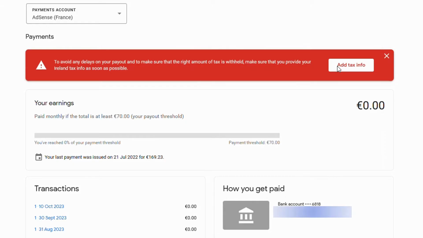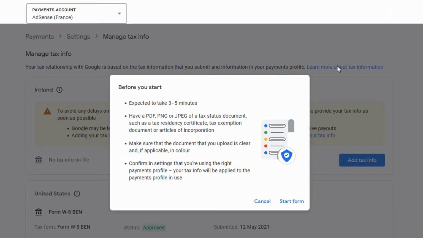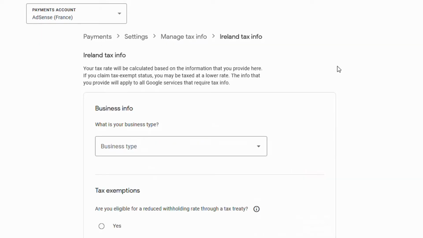So here, all you have to do is to simply click on add tax information here. Then you click on add tax information again. If you want us to read, they are saying to avoid any delays on payout and make sure that the right amount of tax is withheld, make sure that you provide your tax information as soon as possible. So click on add tax information, click on start form, and then you just fill all these details.